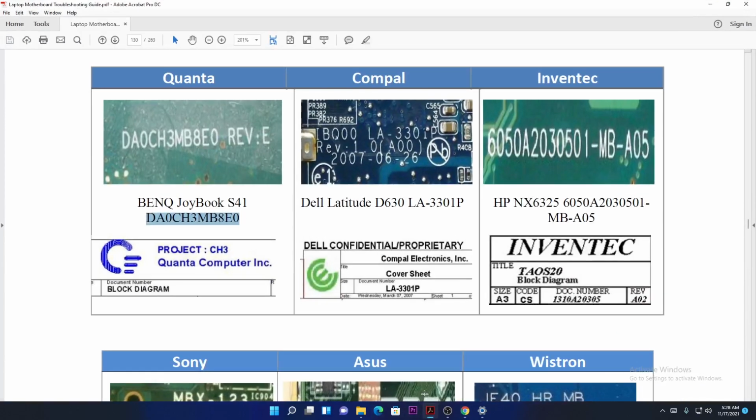Okay, I hope you saw how I downloaded the schematic. This is how you do it. And again, when you see something like LA dash something, that part is made by Compal. You can even see by color. The colors are not the same. I'm not sure if you can see. Even the writing, the way they write things, is not the same.